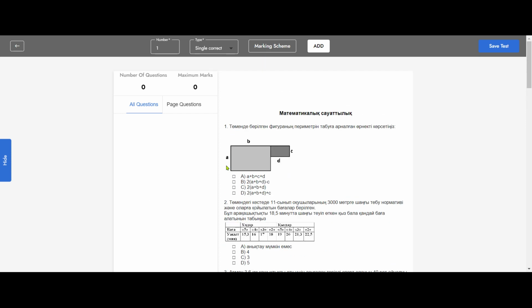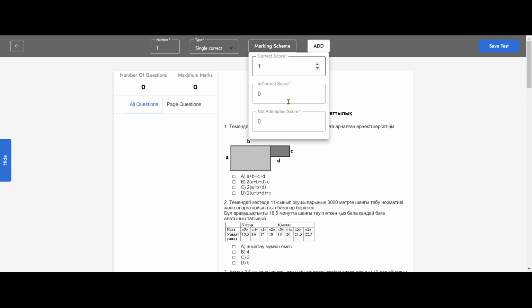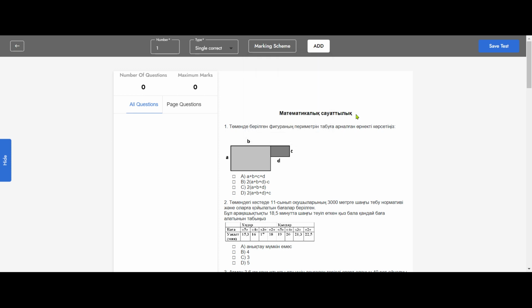So this is question number one, which has four options. And so I'm going to choose question number one. It's a single correct, or a multiple correct, or a fill in the blanks. All the choices are there. This is the marking scheme. For example, for the correct score, we are taking as a dummy example, one, for incorrect zero, and for not attempted zero. And we click here the add button.